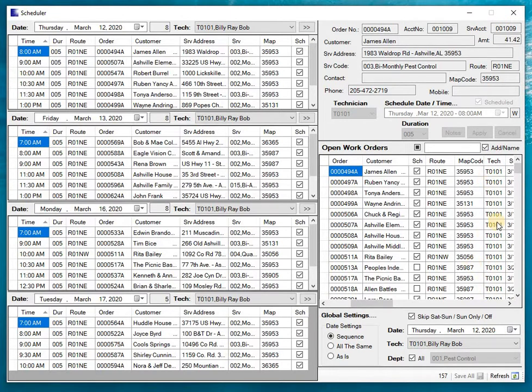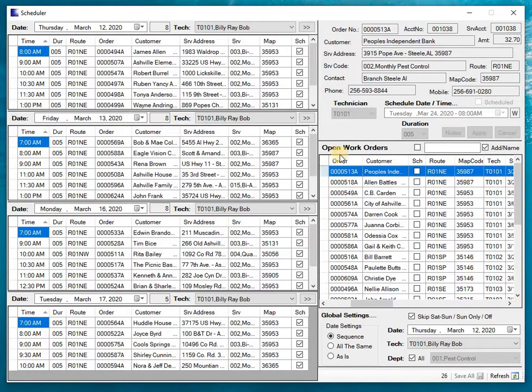So let's say I want to work with technician T0101 at this point. Now, at this point, I might want to only view what has not been scheduled. So now I've got an order here that basically was created for March 24th. Well, that's in the future, so I may not necessarily want to schedule this one right now.